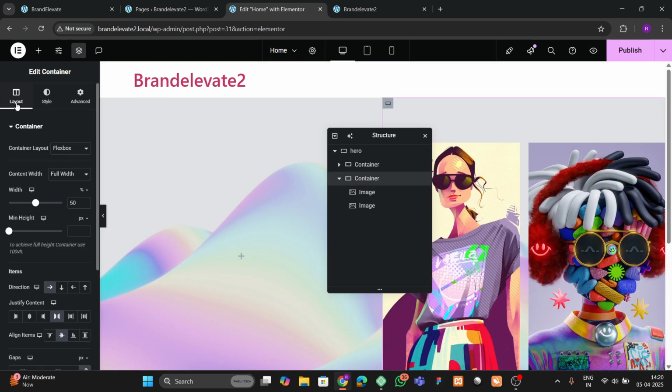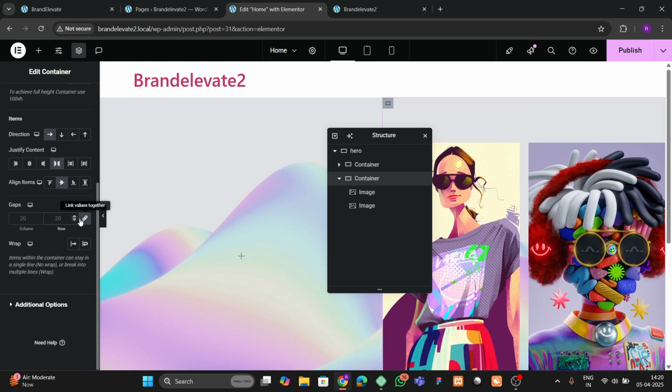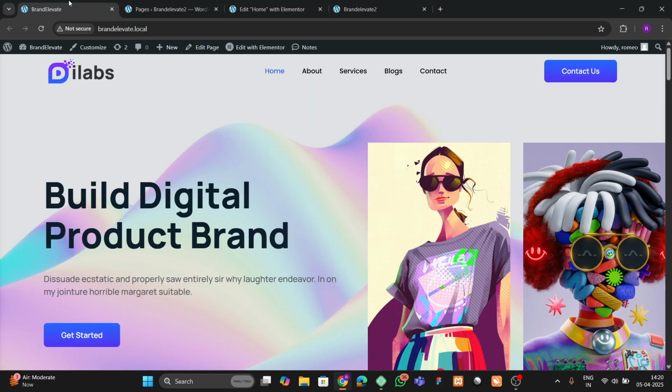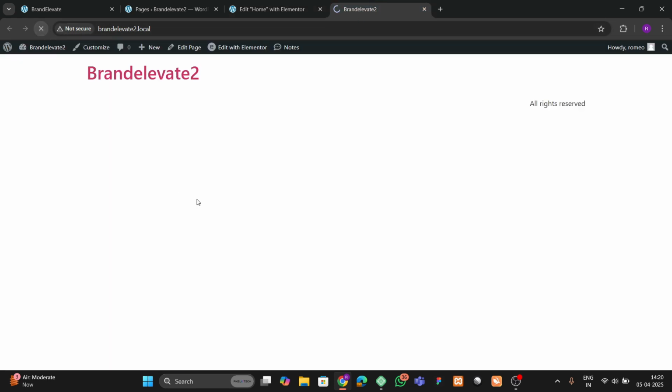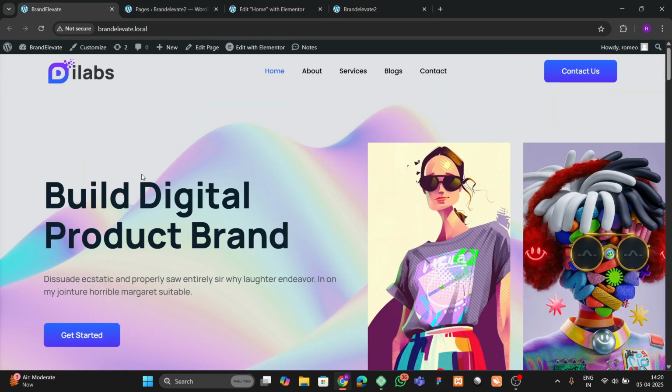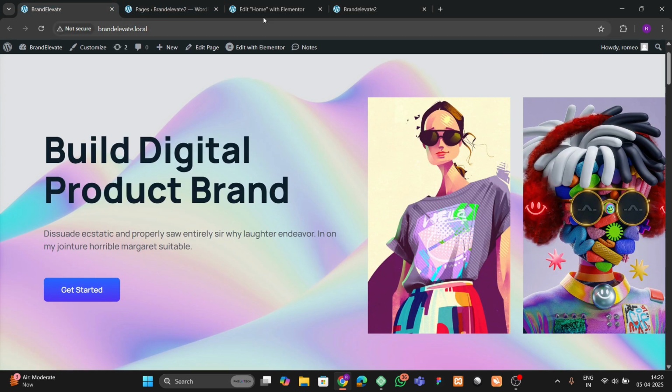Okay, now we can go to the container, and here we can make this 30 pixel. Then after that let me publish this, and after that let's try to refresh it here. So we're gonna get some layout here. Okay, so perfect. So now we have to add this headings.